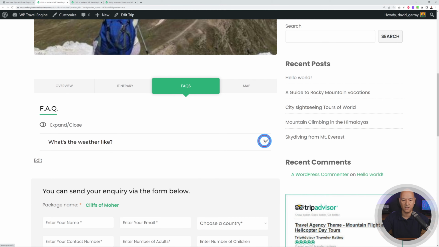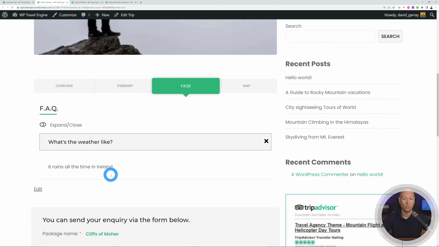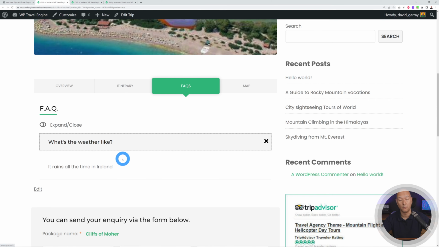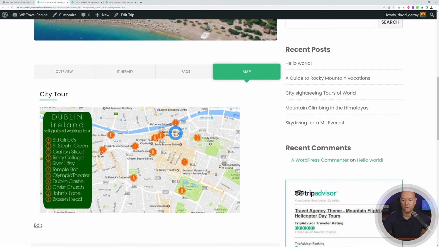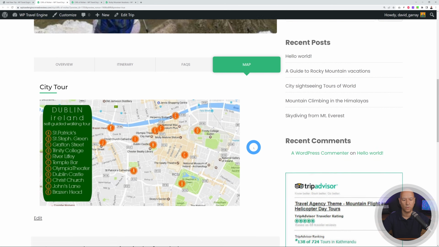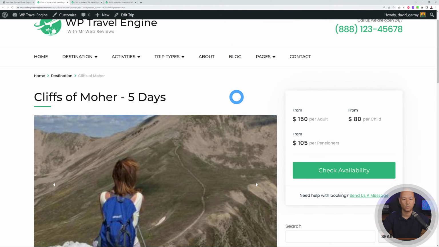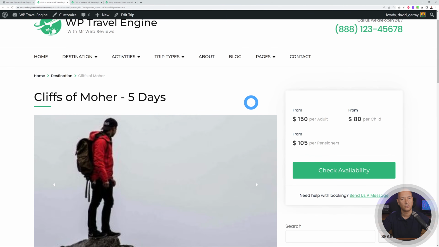So what's the weather like? And here's the answer. It rains all the time in Ireland. And obviously, I forgot to mention that, but you can add more than one question and answer. And then here's the map, as we said, with all the different steps that you can upload immediately right here. So this is basically how this works and how you can add trips to your website.